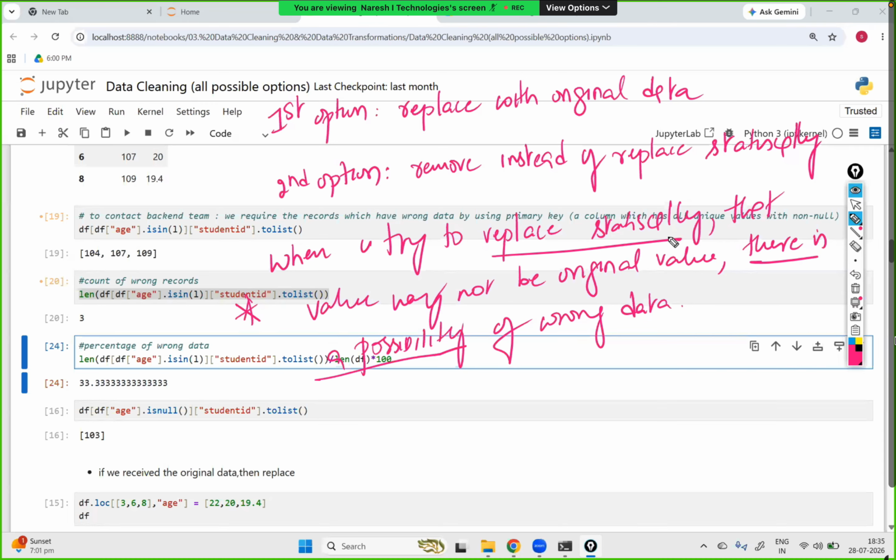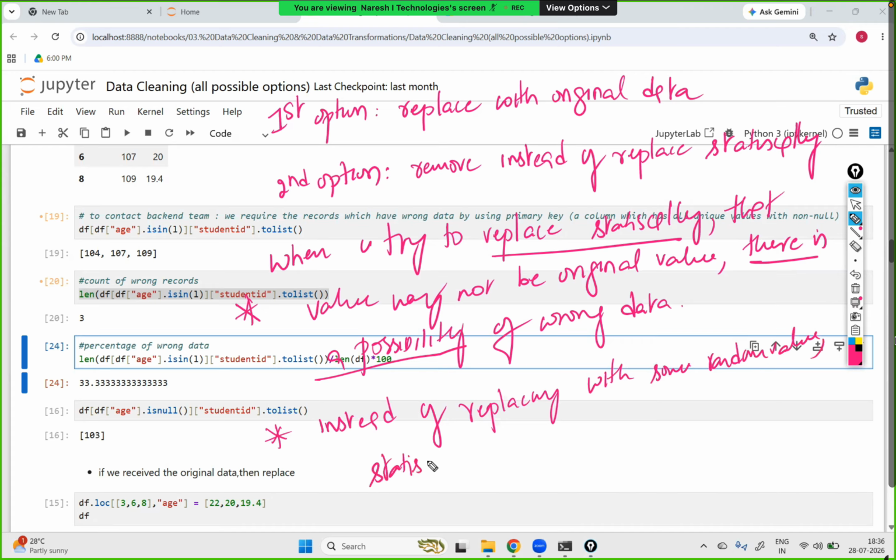Then why are we replacing statistically instead of replacing with some random value? When compared to random, statistical replacement is far better. But at the same time, with statistical replacement there is a possibility of wrong data. So that is the reason second priority has to be given to remove.